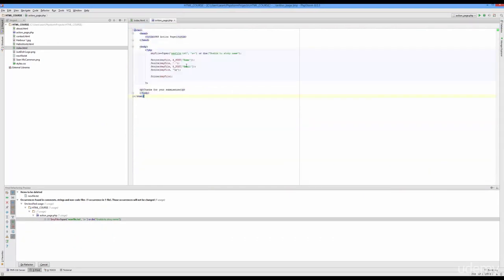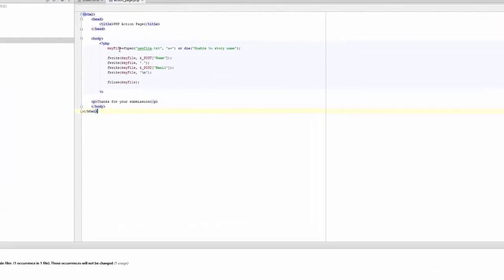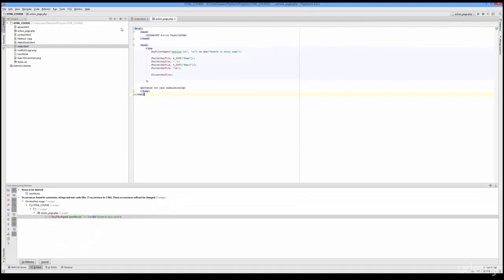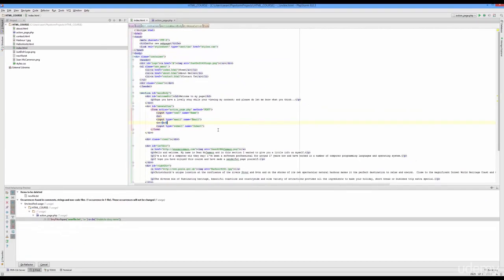Now going over to the action page PHP, this is where you get a little bit more, because this is PHP, this isn't HTML. But what we're doing, and I'll run through it very quickly, is we're opening a file, writing the information to a file, and then closing the file. I don't want to go over that too much because this course is about HTML, but form is an HTML container, and it's something you're going to need to know about if you want to create inputs. So let's run this page now.